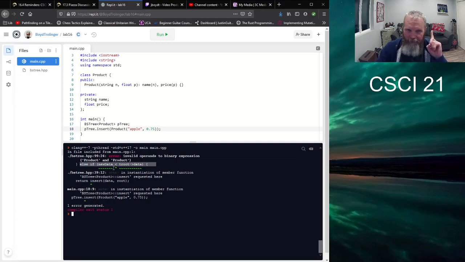So now I have to think, what is the data we're talking about here, and what is the data in a node? The data is a product. So what it's trying to do is taking a new product and compare it with the product that's inside of a node. And I get an error immediately. Now why is that?